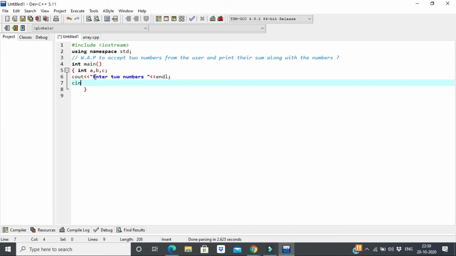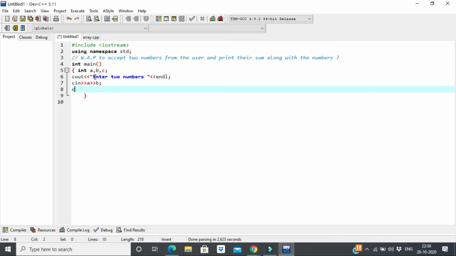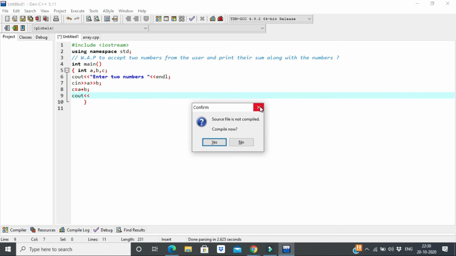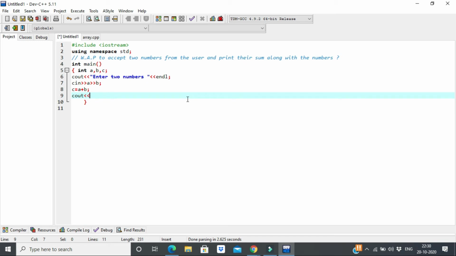And for the input you have to write cin. Here we have to take input as a and b, two variables, the two numbers entered by the user, and then you have to sum it, a plus b, and then write the semicolon. I told you in the beginning that we have to end the line with a semicolon. Here we have to print the sum also along with the numbers. So cout, and we have to print the numbers also.